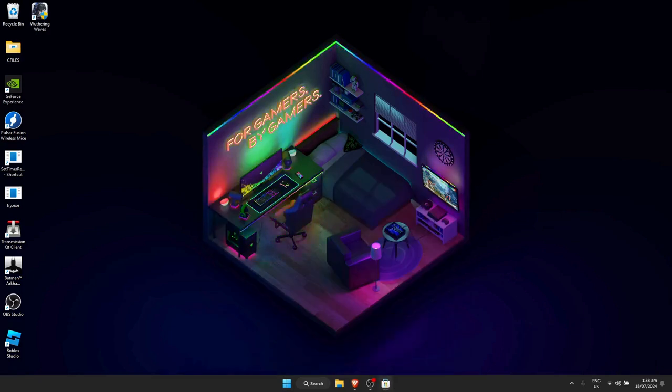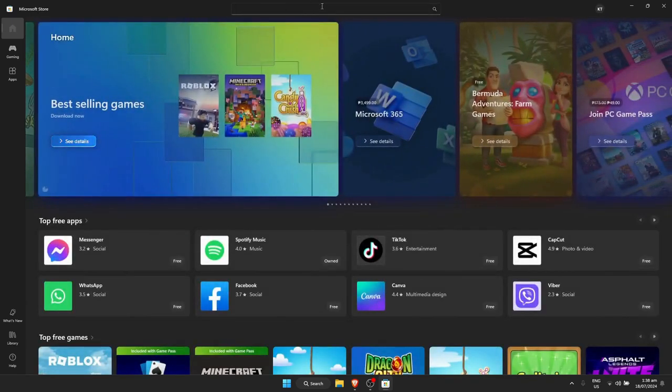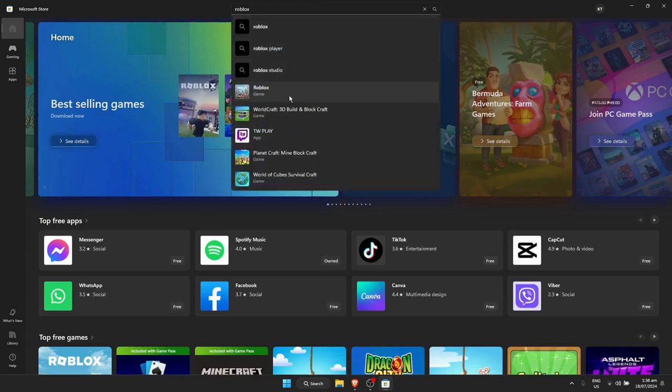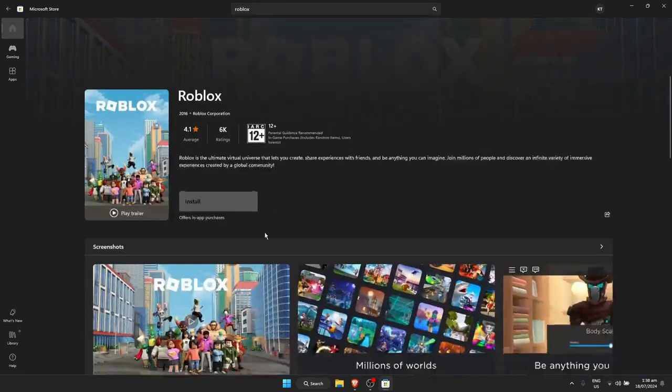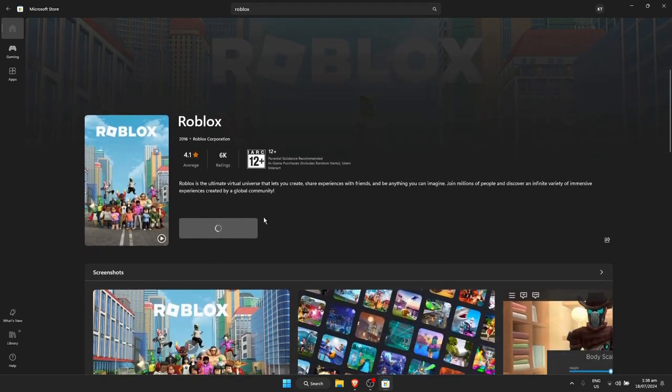Then wait for it to load. I have it right here. Let's just make it full screen. Then here at the search bar at the very top, just type in Roblox. Then tap on Roblox right there. This will load and just simply tap on install button right here.